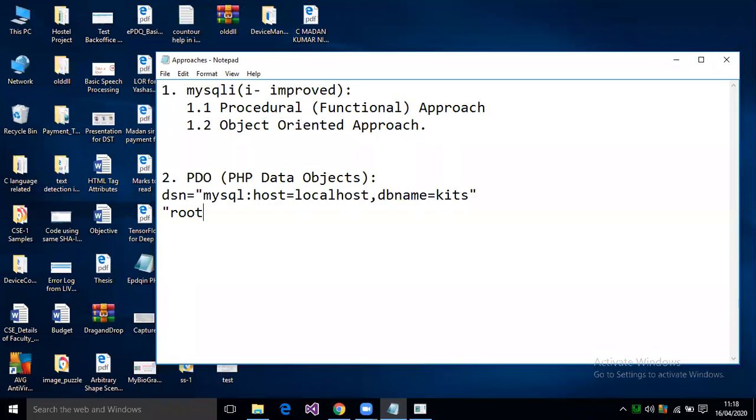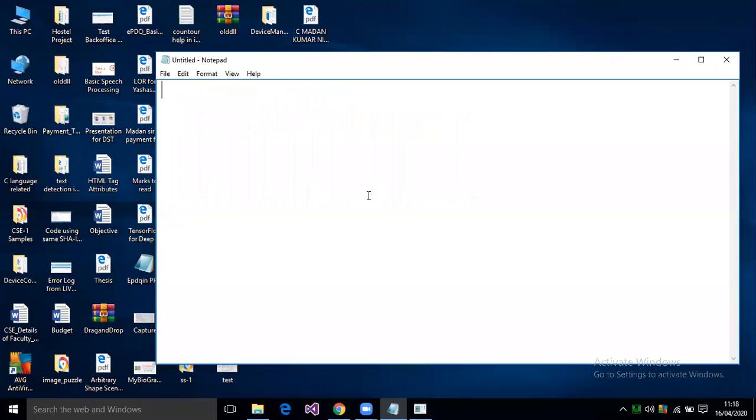Username is root and there is no password. Okay, so these basic details you need to remember, and now we are going to write some program with the help of which you can connect with your database. So, PHP program this is.